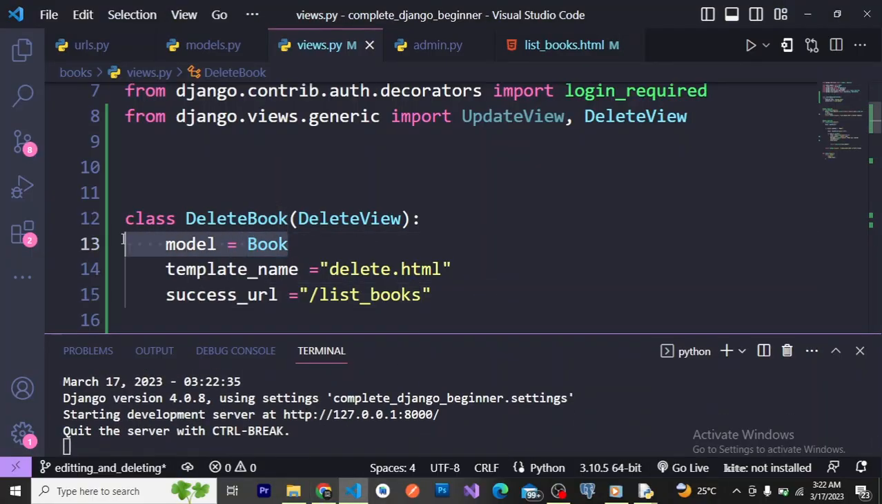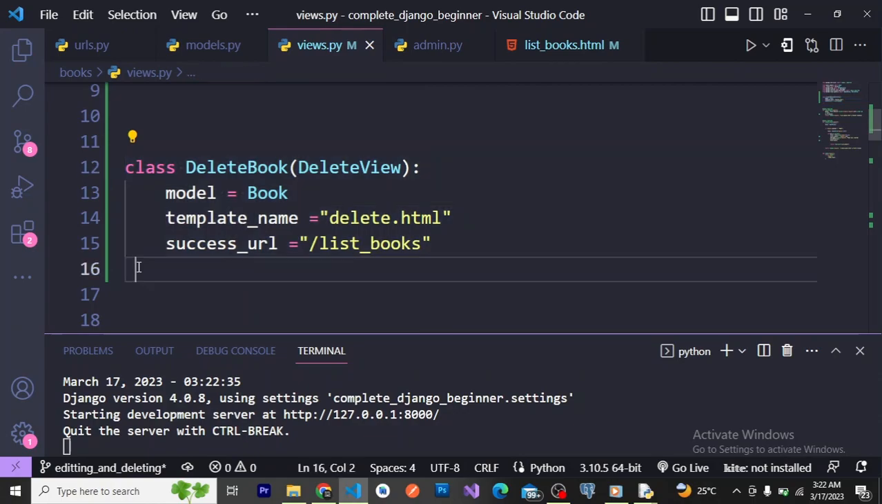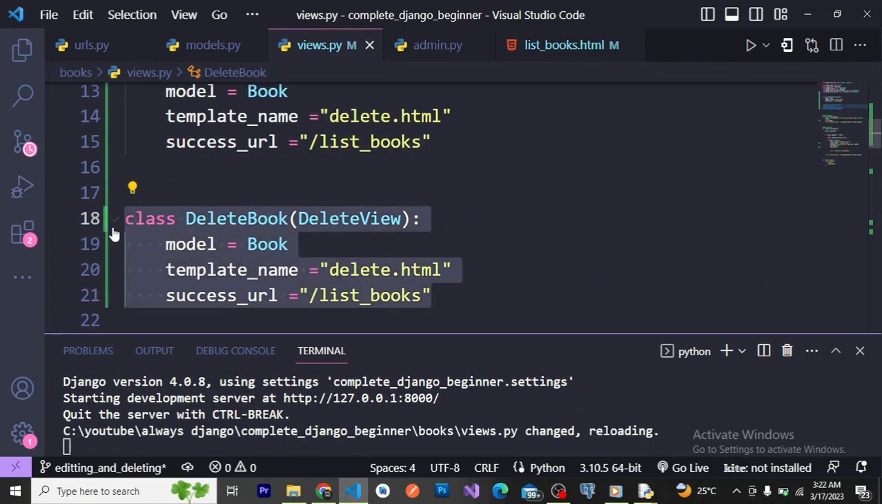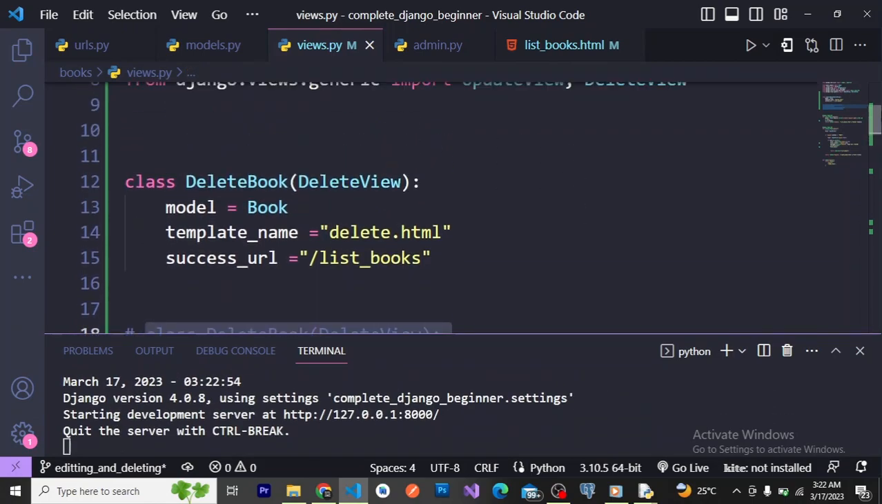So this is the model we are working with. This is the template we'll use for the deleting process. And this is the URL we'll be redirected to. Now let's test the deleting process. Let's comment this out and test the deleting.